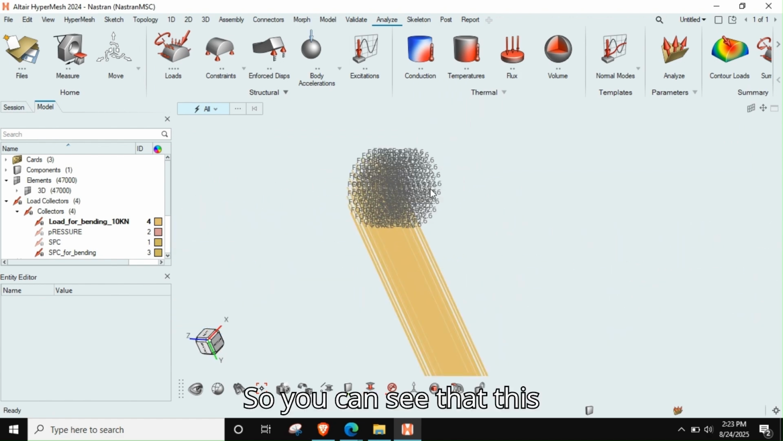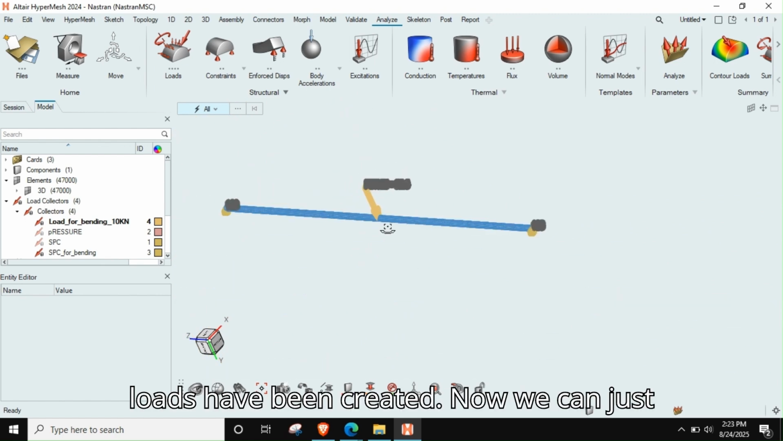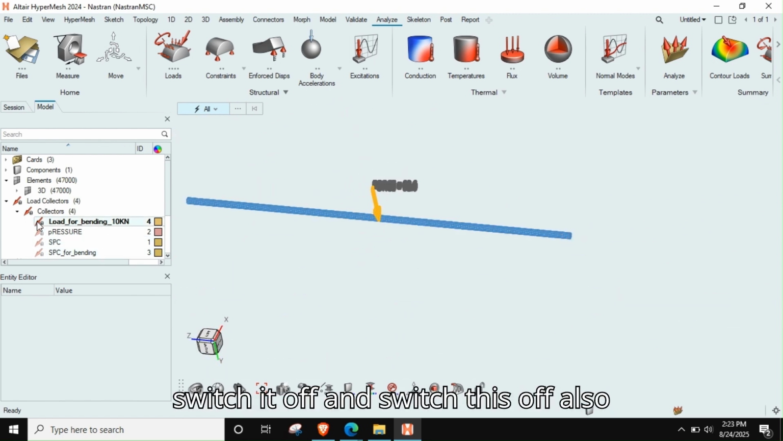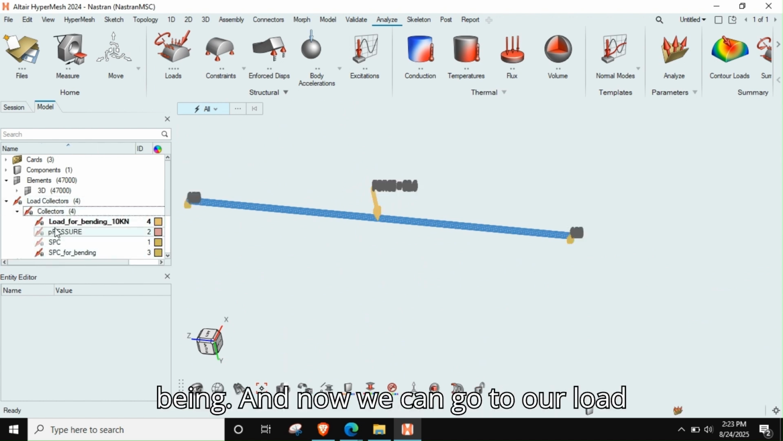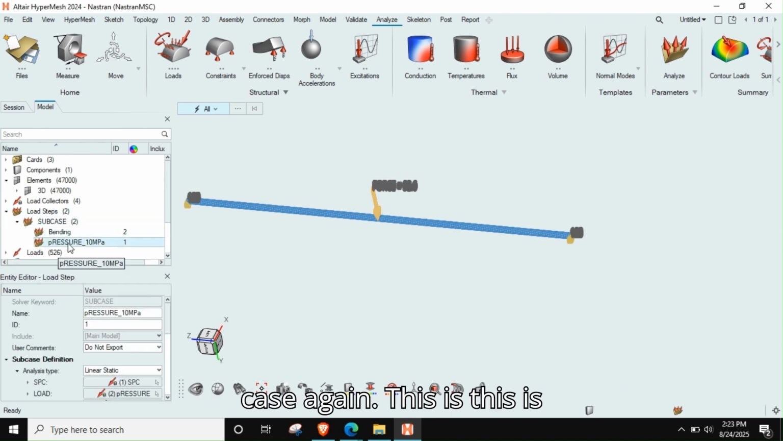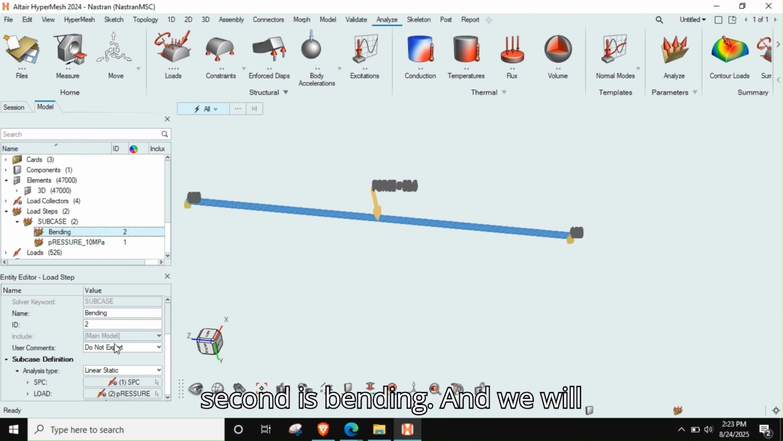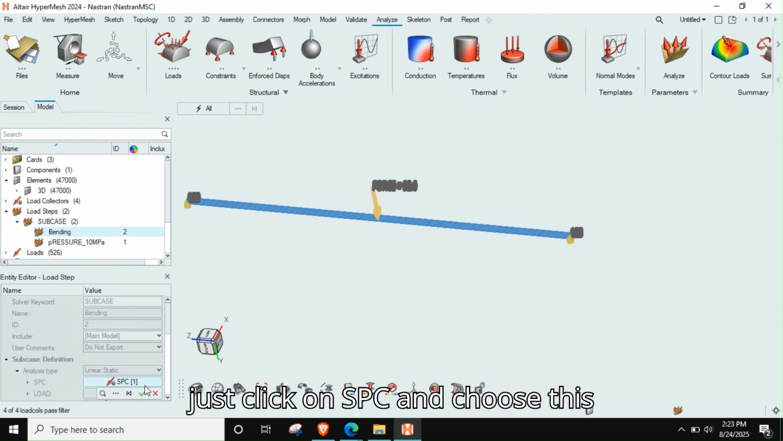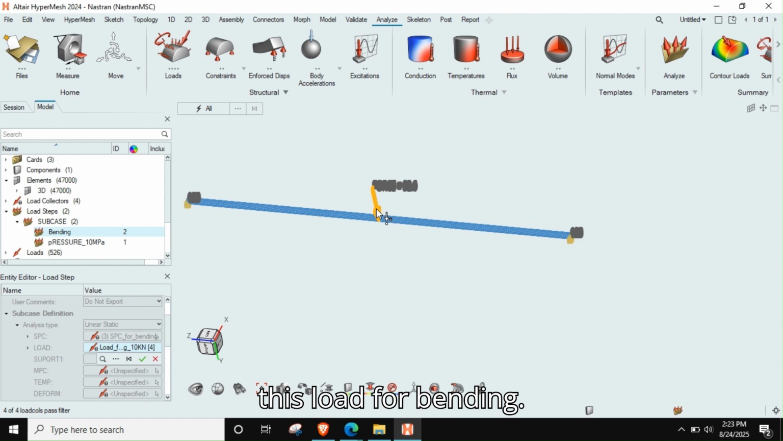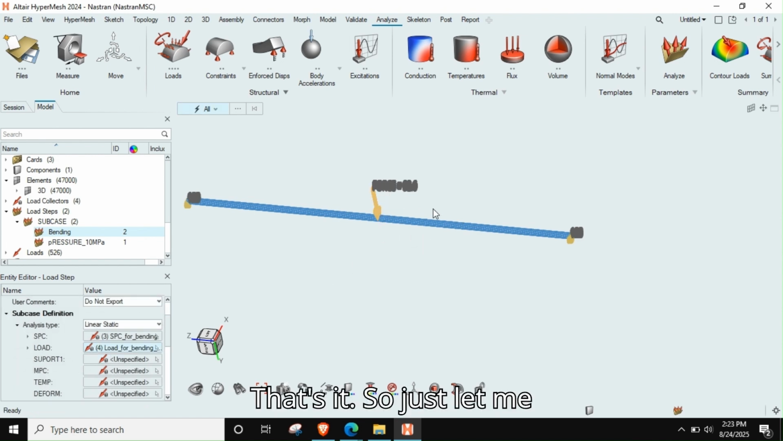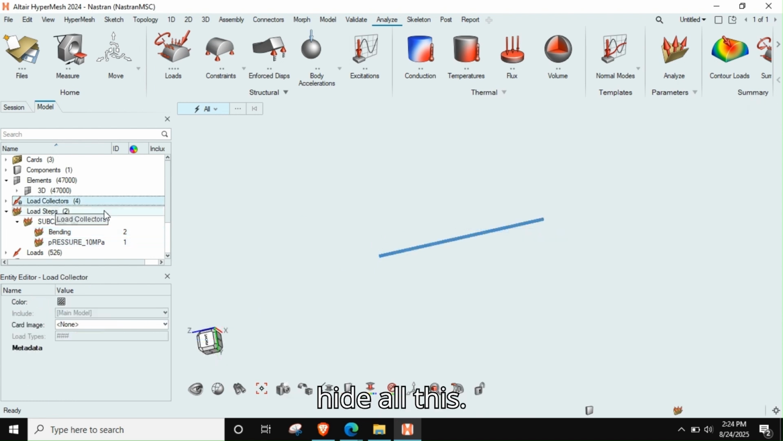So you can see that these loads have been created. Now we can switch this off and switch this off also. Just switch it on for both for the time being. And now we can go to our load case again. This second is bending, and we will click on SPC and choose this SPC instead of one. And instead of pressure, we will choose this load for bending. That's it. So just let me hide all this.